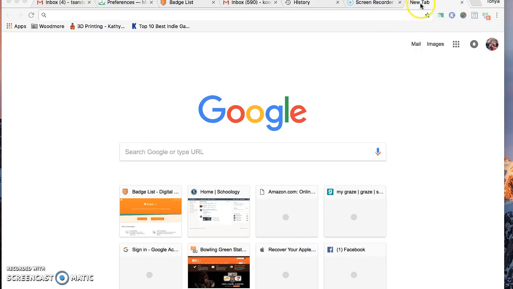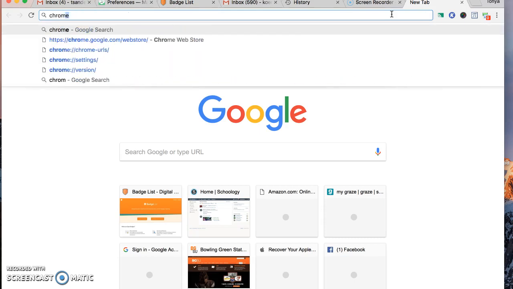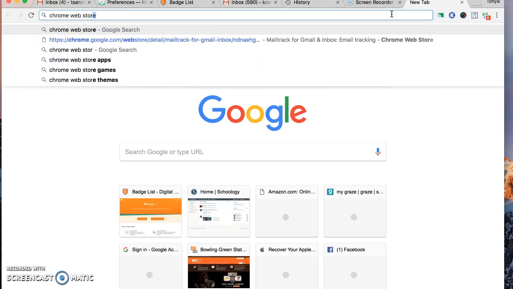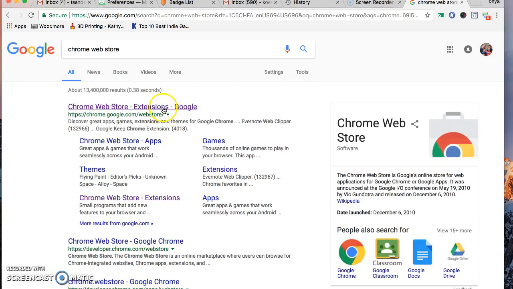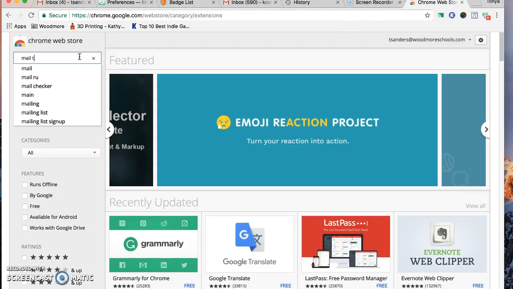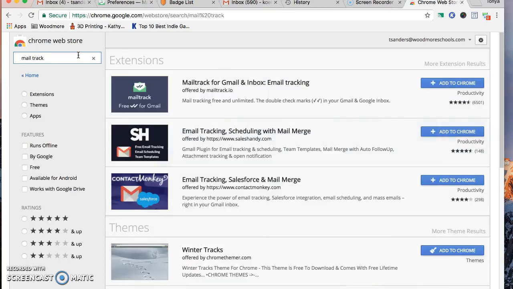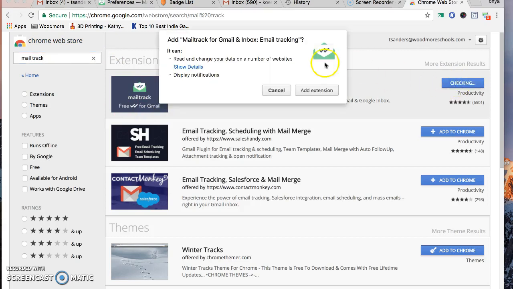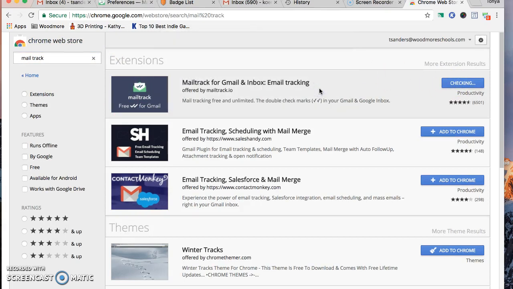Okay, so how you install this, it is an extension, so you've got to go to the Chrome Web Store and I click on the first link, the extensions. I'm going to search for Mail Track and it should be the first one that comes up, and I'm going to hit Add to Chrome, Add Extension.